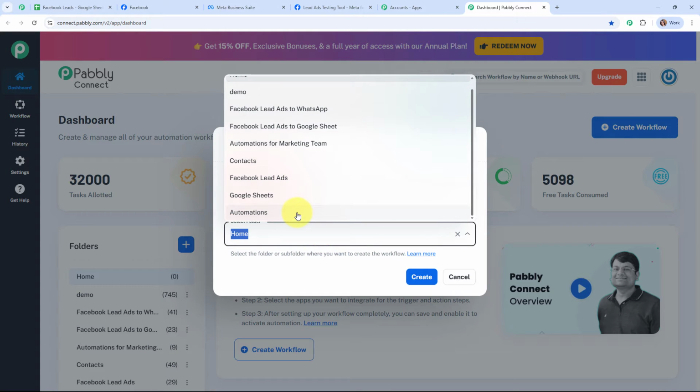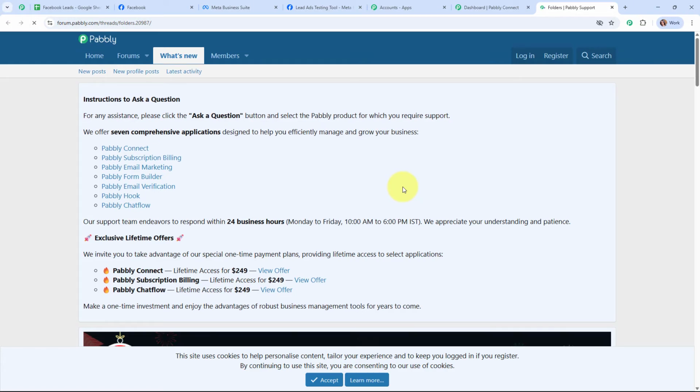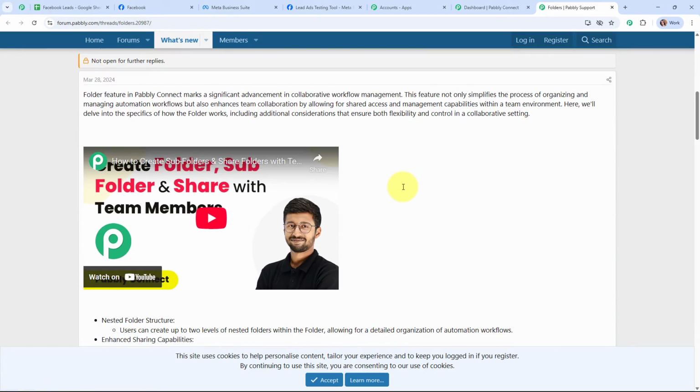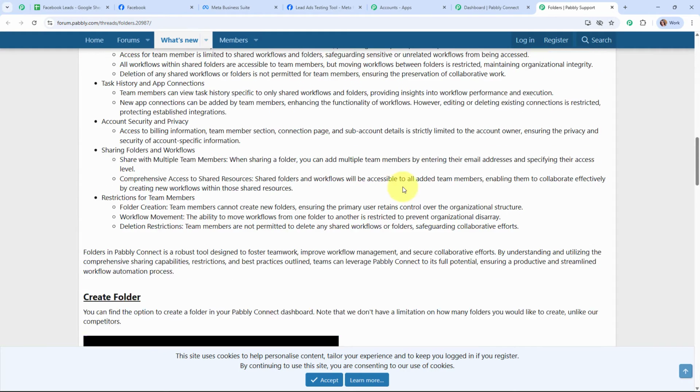So in this particular case I'm going to select my folder as automations. You can select the folder as per your need. Also you can create multiple folders to save your workflows accordingly. And to learn how to create a new folder inside Pabbly Connect, you need to click on this learn more hyperlink given over here, and it will take you to a forum window where you can see all the instructions on how to create a new folder inside Pabbly Connect.